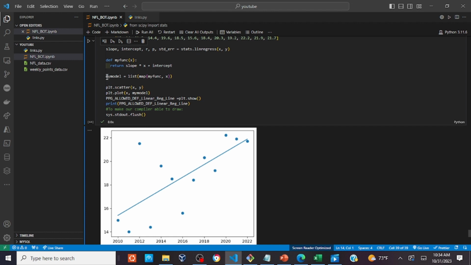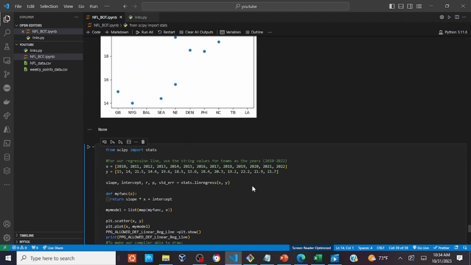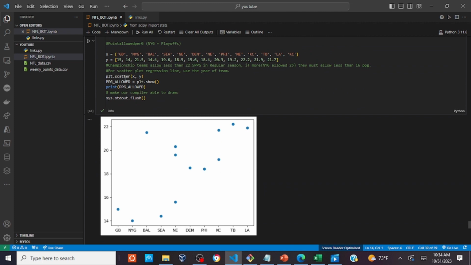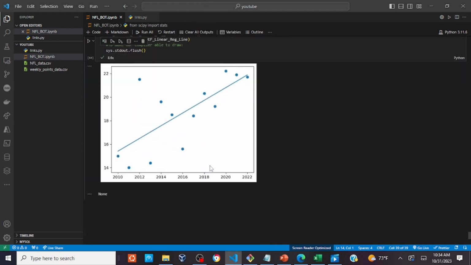And here we're going to map out our model. So we create a function for slope. And if anybody remembers slope, it just is y equals mx plus b. So we have slope times x, which is the m, mx plus b, which is our intercept. We have my model. We're going to map out the function. Then we're going to plot, just like we did above here. We're going to plot, print that out. And then just to make our compiler able to draw, like I brought up earlier with the runtime, we're going to use our sys, and that's how we're able to draw. All right, let's go next.